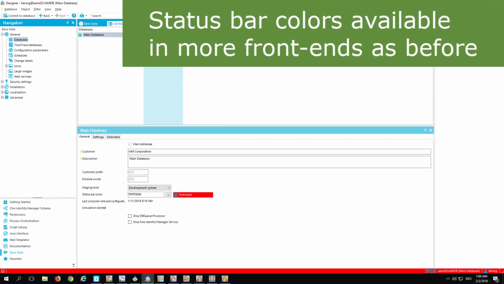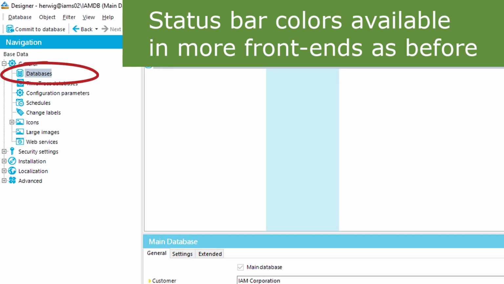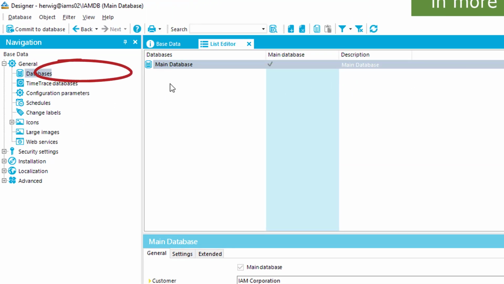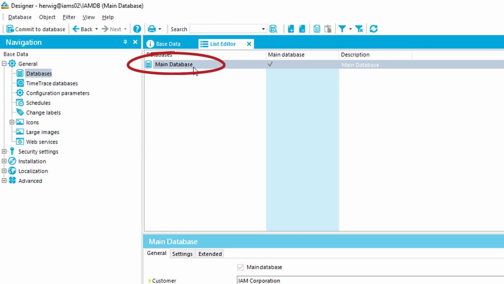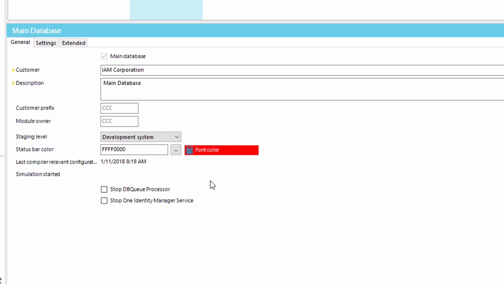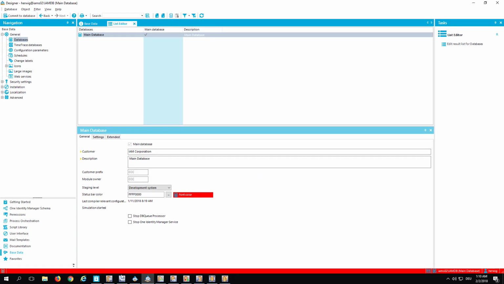Another short but very helpful one, as you can see in Designer, there is my database, and in the database there is the main database. And I can configure on the main database a lot of things, but one of these things is the status bar color. And the status bar color is typically chosen differently for the different system types. So for example, the test system will have a completely different color than the development system, than the production system. And as you can see, for my development system here, I chose a red color for the status bar. You can see that on the status bar as well.